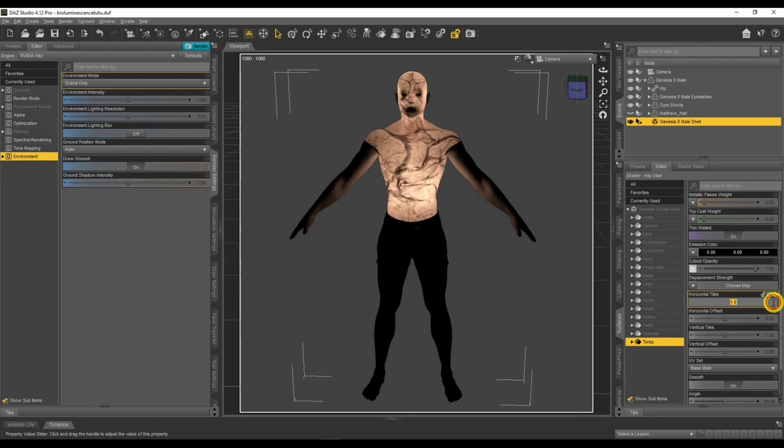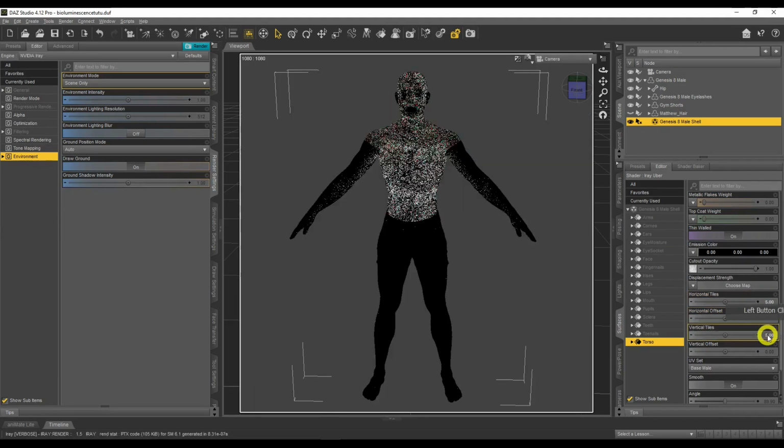So horizontal tiles, let's see what that does first. I'm going to put a map value of 5 and see what that does to it. So it's made it more vertical. Okay, let's put that back to 1. Let me see what vertical tile does. Let's put a value in. It stretched it across. Okay. I normally start off with crazy values like 5, just to see what it looks like.